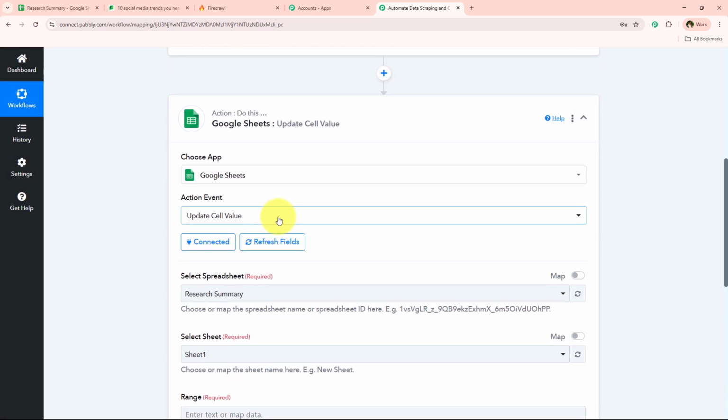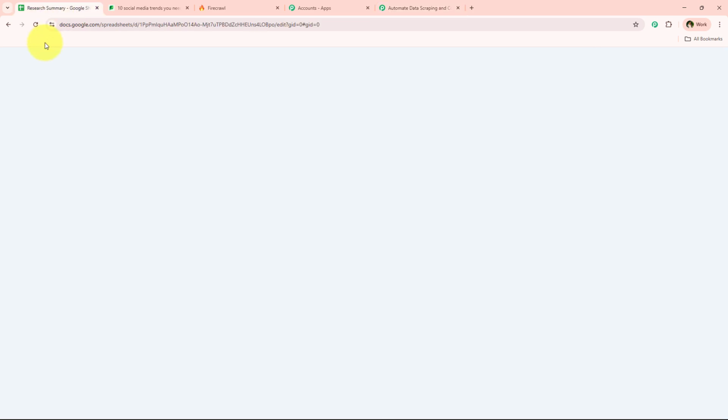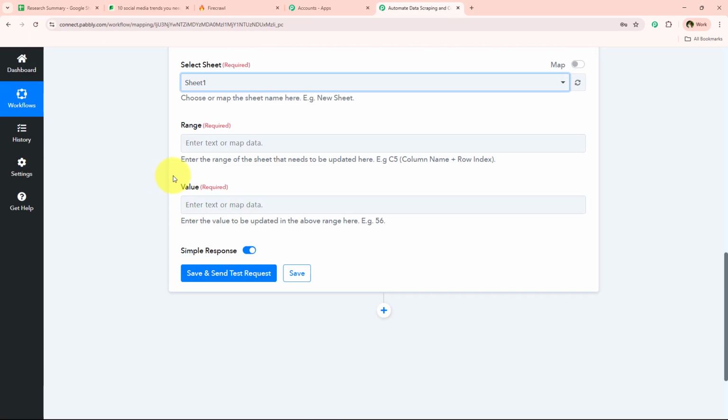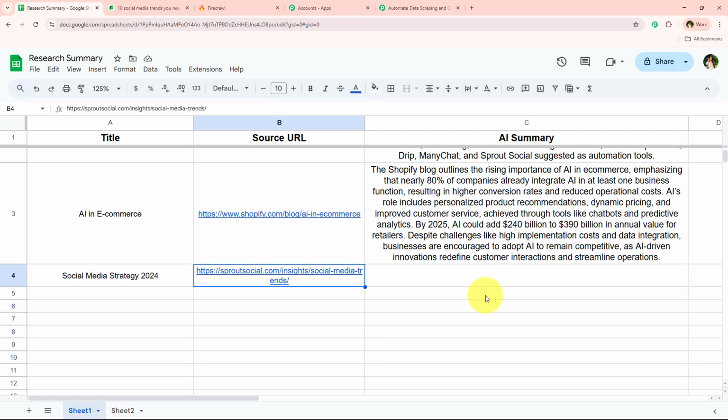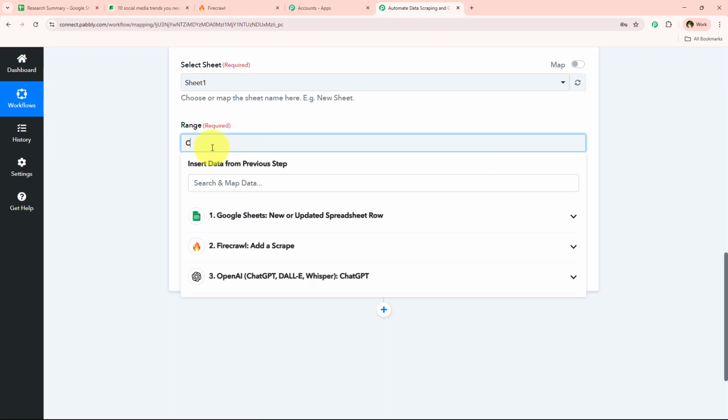and then save. And once I click on this save, it is asking me to select the spreadsheet. So I'm simply going to select the spreadsheet which is research summary, and now for the sheet I'm just going to select the sheet which is sheet 1, and now it is asking me to enter the range of the sheet that needs to be updated. So the range which needs to be updated is C4. So I'm simply going to enter C4 right over here.